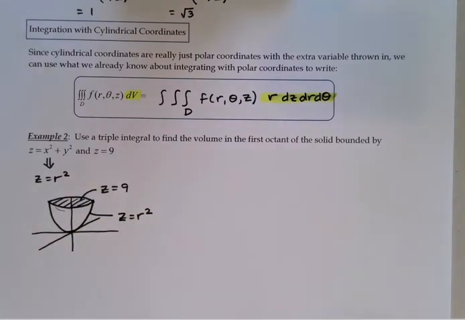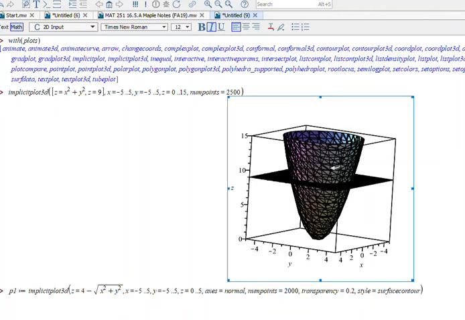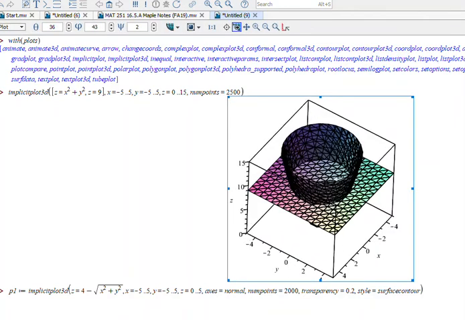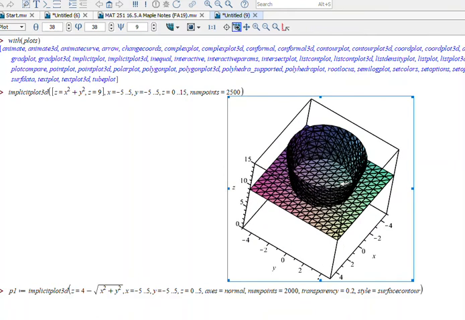If I switch over to my Maple picture for a moment, you'll notice here with my implicit plot 3D, I did plot my paraboloid and then my plane. And this shows you a little bit more of an overall picture. The paraboloid here, I've extended it above z equals 9 as well. And then you can see that plane z equals 9 slicing through horizontally. If I rotate this just a little bit, you can see that circular intersection inside the paraboloid.